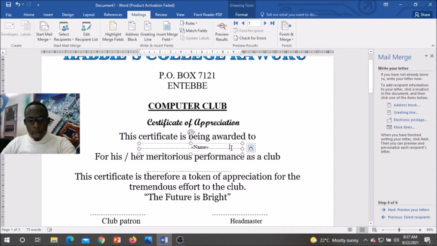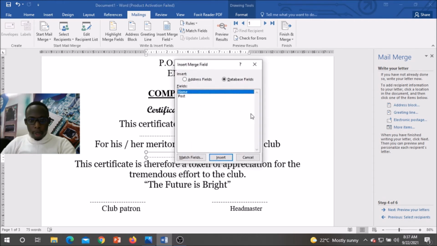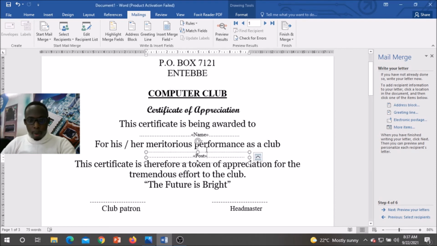Then of course the next thing will be the post, and I'll click at the post here. Just click at where I want to put the post and click at more items and insert. Click at post and insert the post. Then I can close. So I have my name here and my post here.